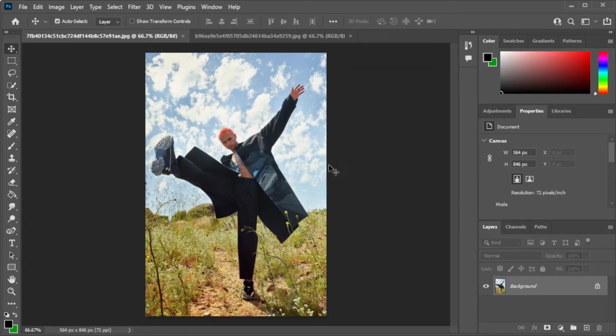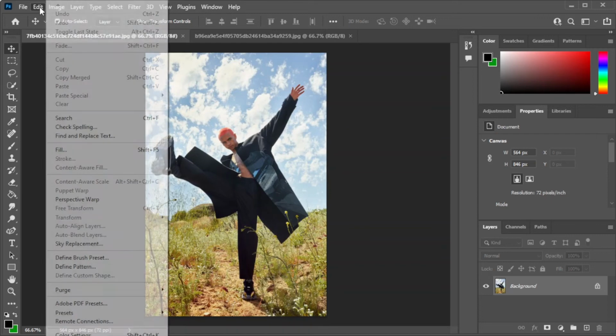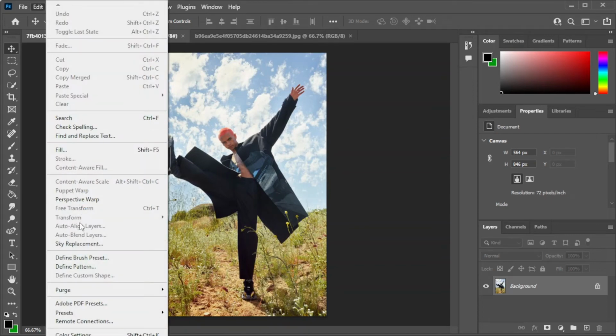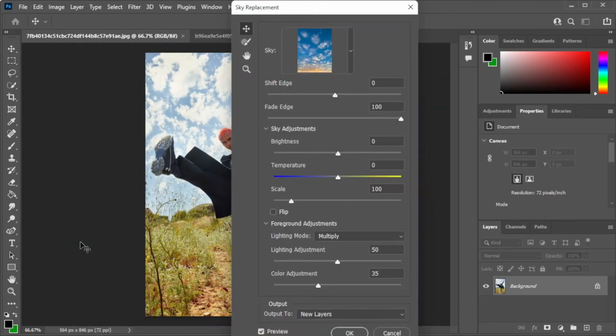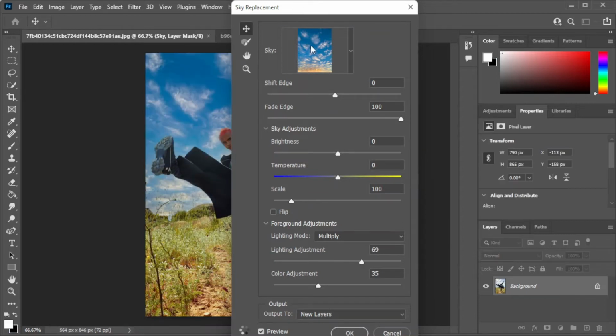Now, in the menu bar, click Edit and select Sky Replacement. A new panel will appear, and here, you can choose among the provided sky replacements in the drop-down menu.